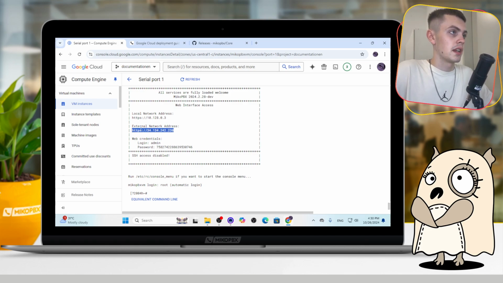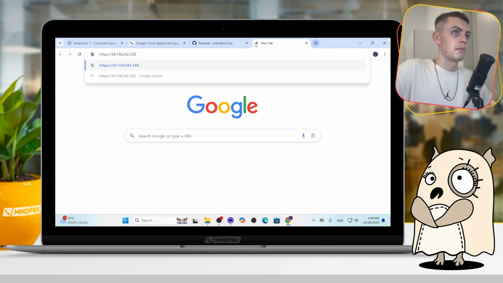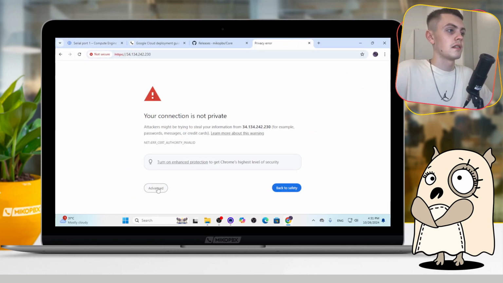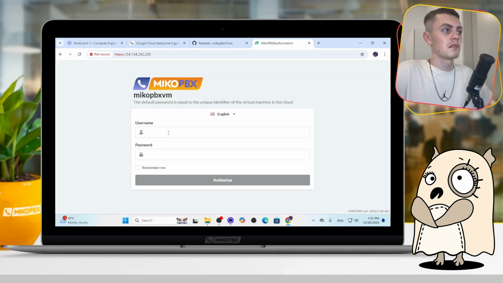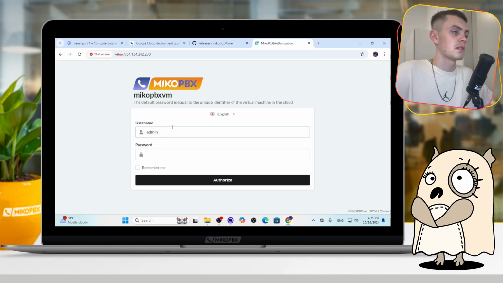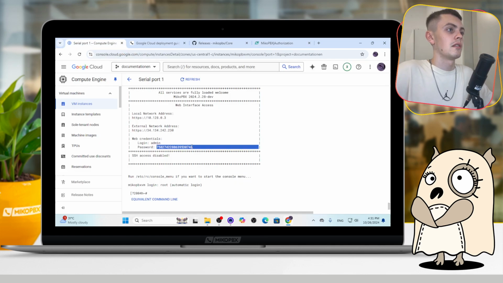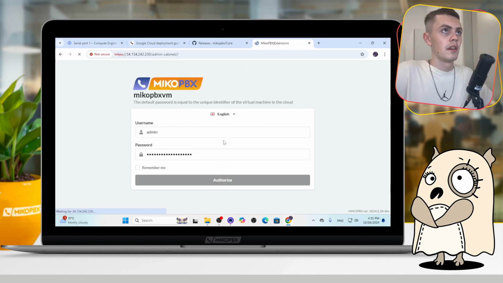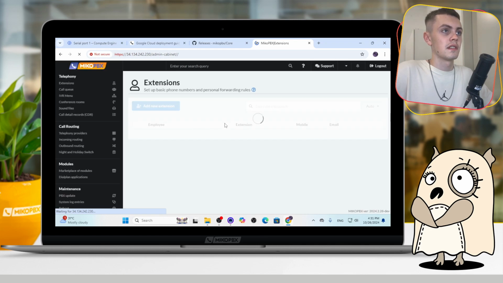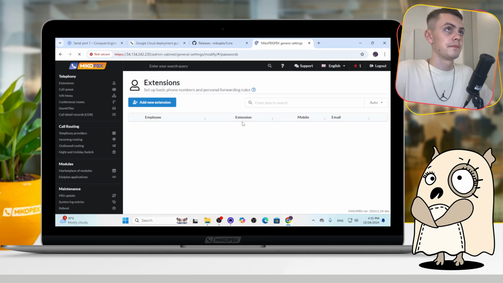Just copy the external network address, paste it there, then click advanced, proceed, and now we are in the MikoPBX web interface. Let's log in. The default username is admin, and here is our password. Just copy that and paste it here. Then click authorize. For the first login, the system will ask us to change the password. Let's do that.